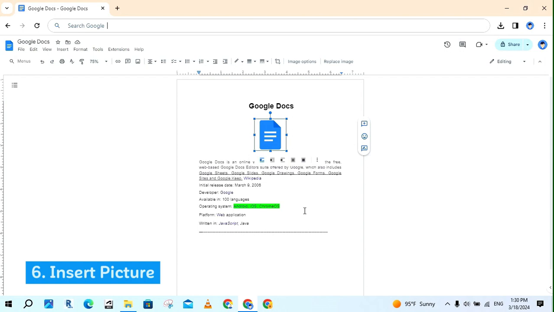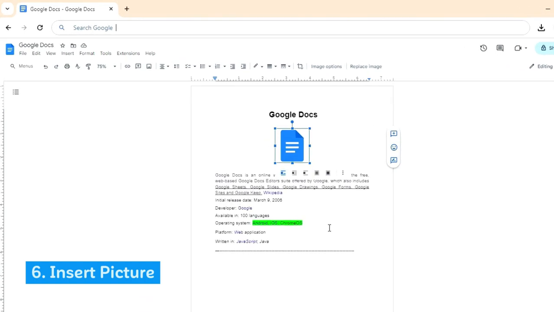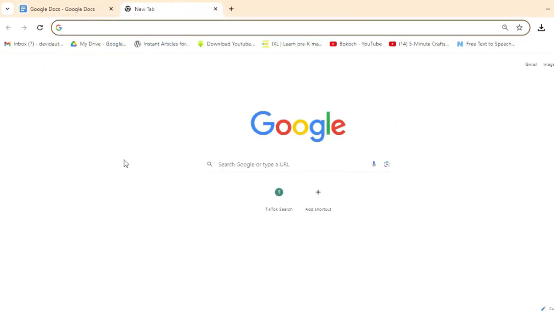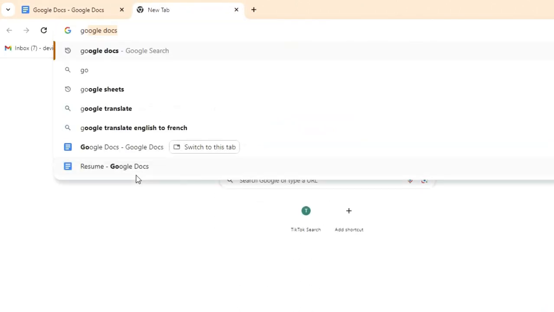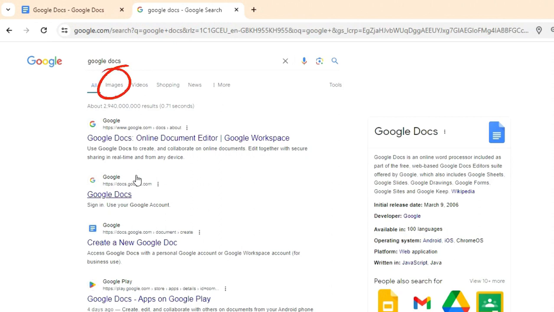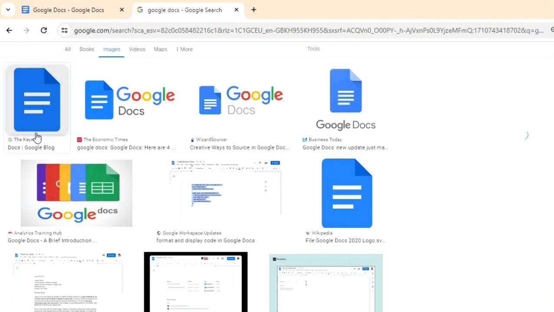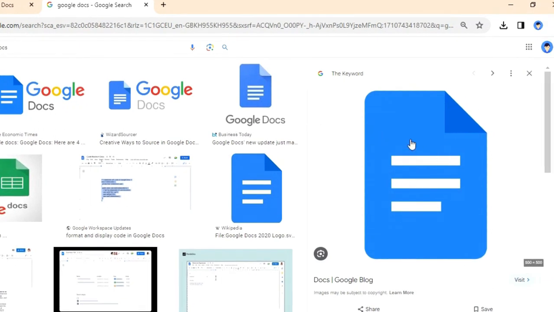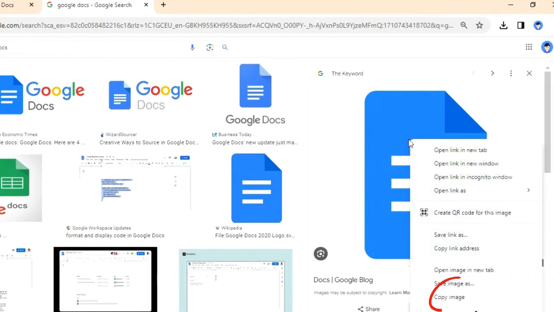6. How to insert picture in Google Docs. If you want to insert a picture I open Google Chrome. And type the name of the picture and search in the box. Next click the image button. Click to choose a picture. And right-click on the picture. And choose copy image.